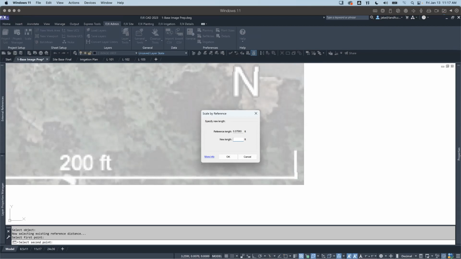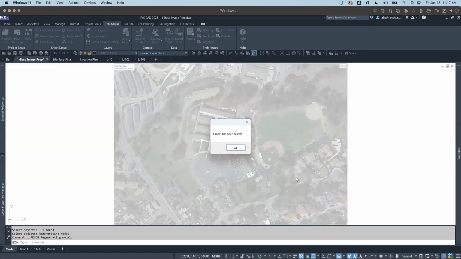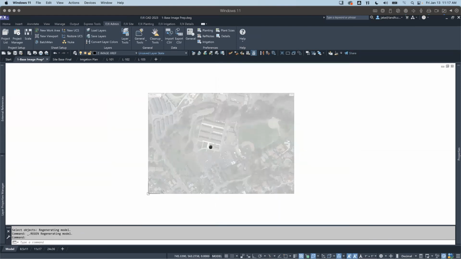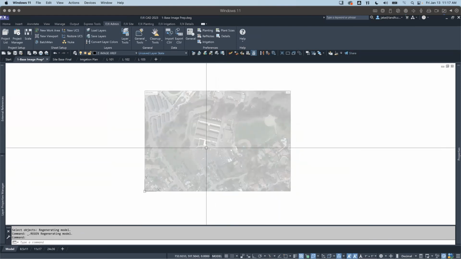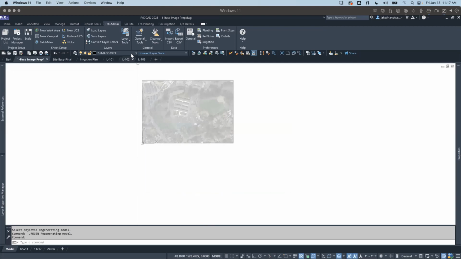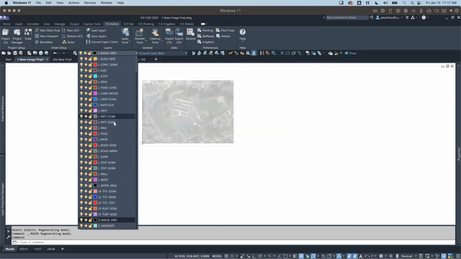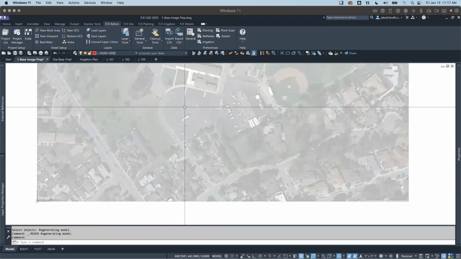Okay, so we'll pick 200 feet. And it's been scaled. So now we're good to go. Using this image, we know this is now scaled and ready. So it's on the proper layer. I already have some layers that I can now start looking at and go, okay, let's throw in some road edges, right?